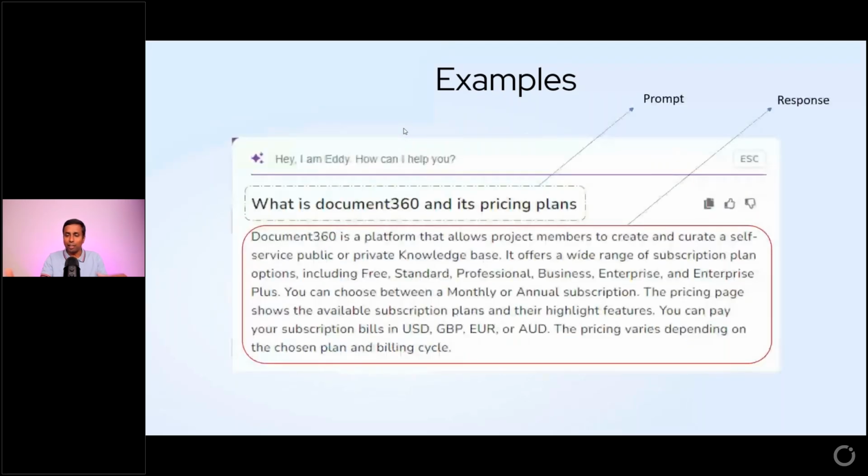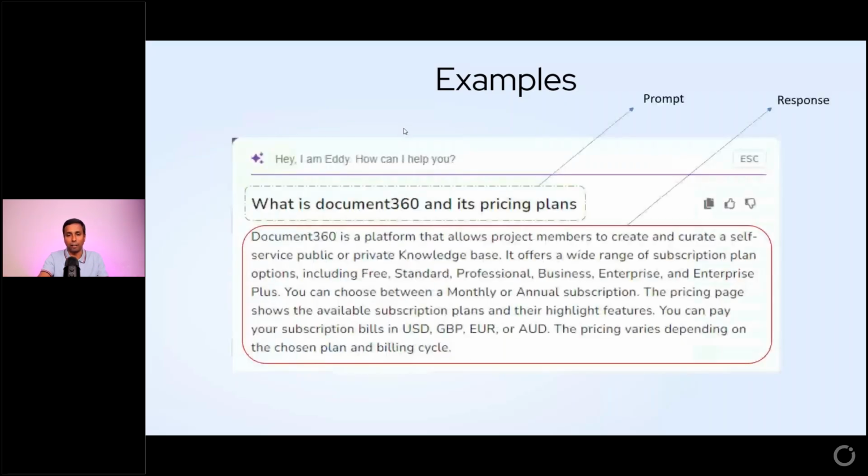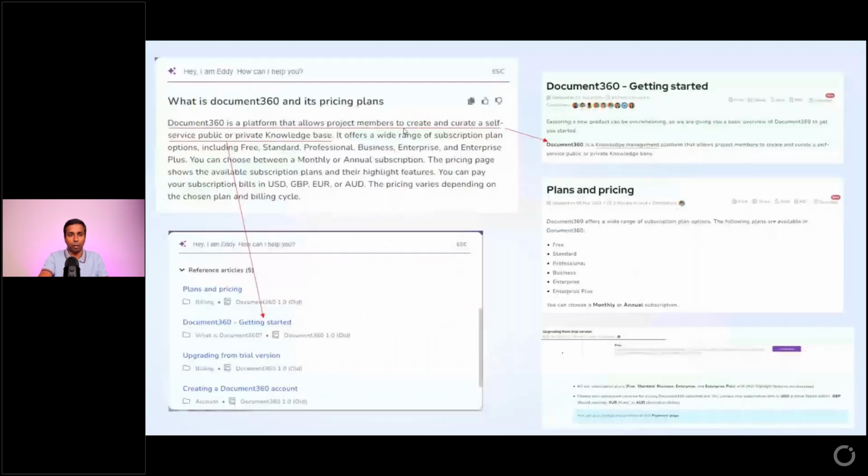And to strengthen the trust in the response, the GenAI gives you a list of citations, basically the source articles, showing how this response has been generated. Let's dive into how this gets produced.